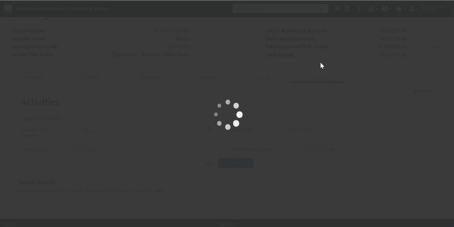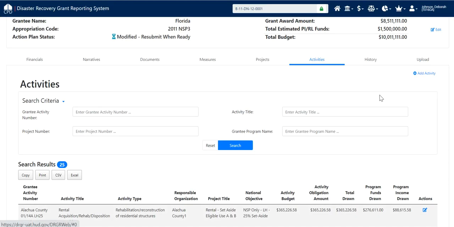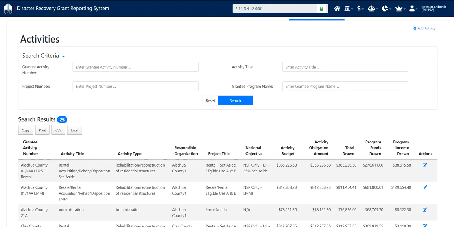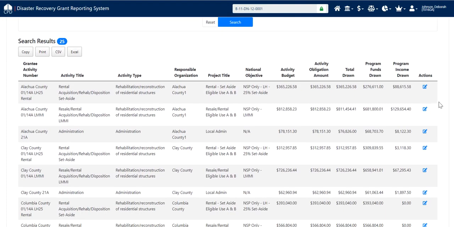Similarly, the Activities tab includes the option to add an activity, search for activities, or view and edit activities by clicking on the pencil icon in the Actions column.